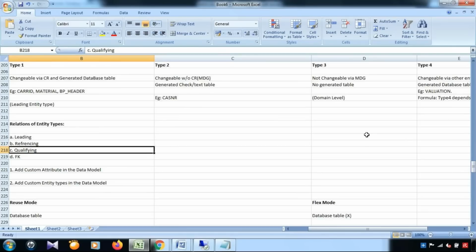Qualifying is one of the examples which I gave during the discussion. Like you have a material like a biscuit, the kind of characteristics you might have for a biscuit as a material, definitely for crude oil the characteristics will change, right? So based on that, you need to define your relations with the other entity types. That is nothing but qualifying. So basically, based on one entity, the other entity gets impacted. That is qualifying. And the foreign key is a foreign key relation, straightforward. So that is a foreign key relationship for the entity types.